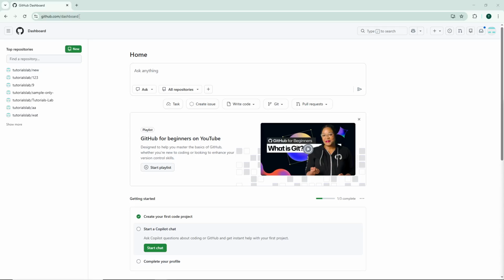First, open your web browser and navigate to github.com. Once you're on the homepage, log in using your credentials. After logging in, you'll be directed to your GitHub dashboard where you can see all your repositories.